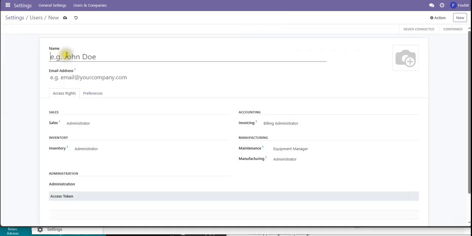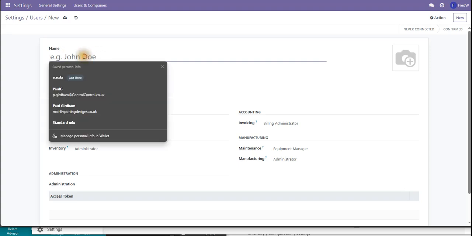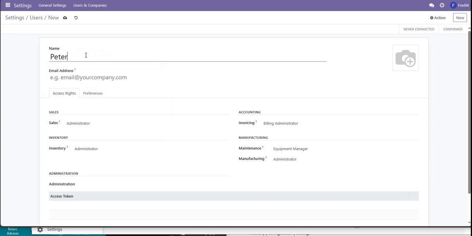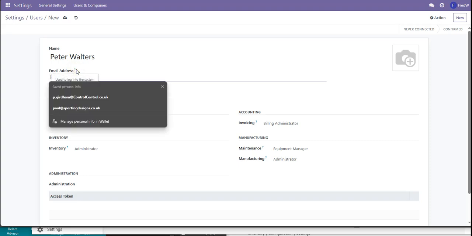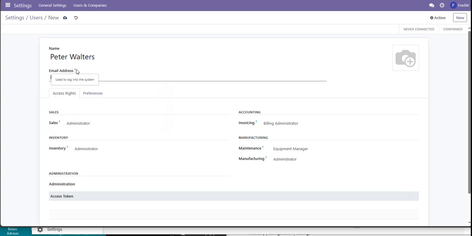So now this time this is the name. Now the name could be Peter Walters, and this says the email address. Now it's not actually the email address, because if you put the little cursor above the question, it says used to log into your system. So I want to put in Peter W to log in as Peter W.